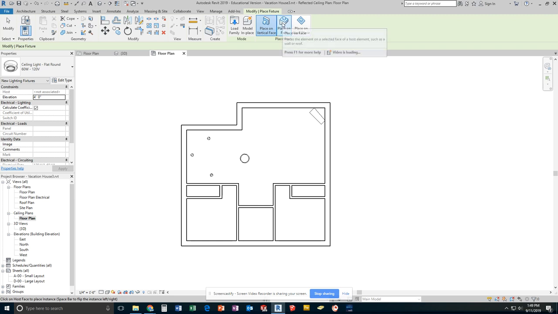You will have to change it to say place on face so that you can place it on the ceiling. I'm going to put two of them lined up using those lines there in the living area, one in the middle of bedroom two and one in the middle of bedroom one.